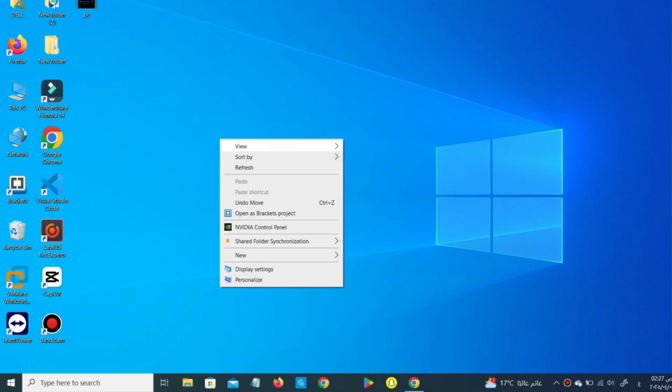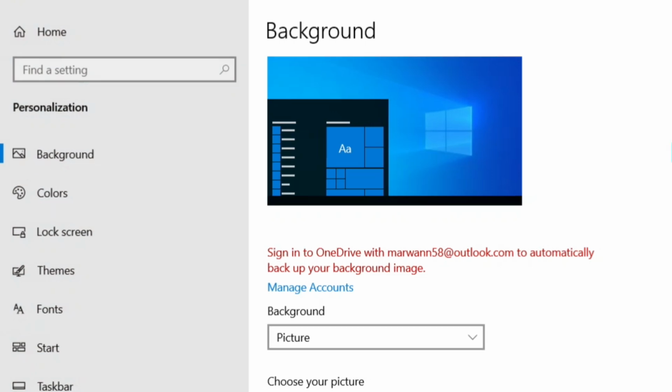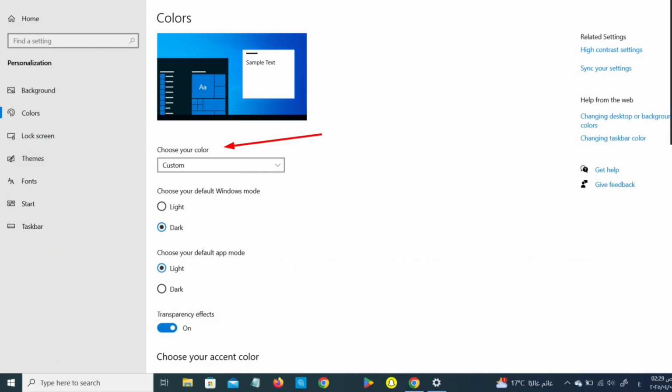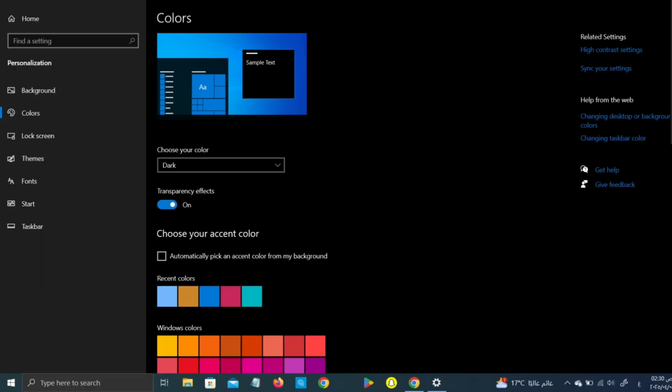Right-click on the desktop and select Personalize. In the left menu, click on Colors. Scroll down to choose your color. Select Dark from the drop-down menu. This will apply dark mode to Windows System UI and supported apps.